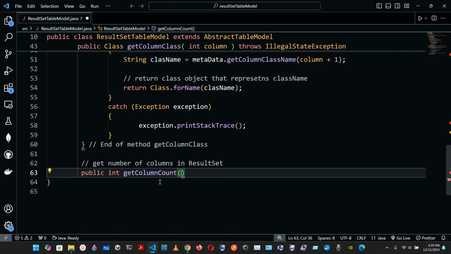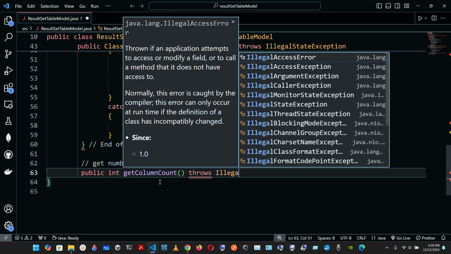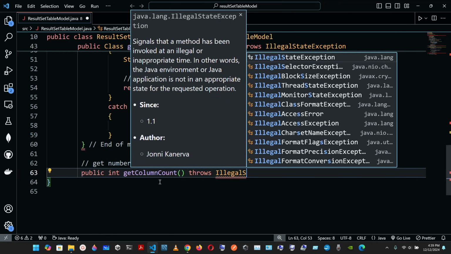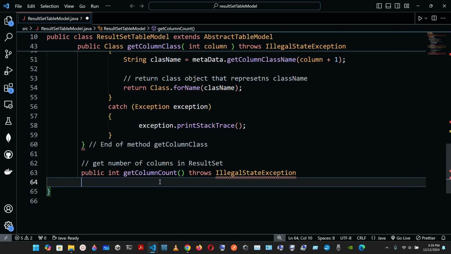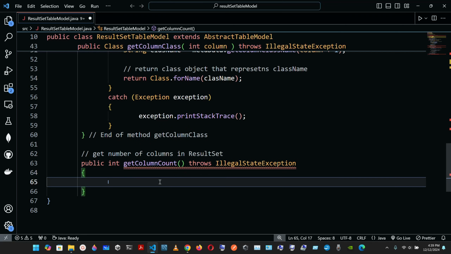So this is gonna be a public int getColumnCount, camel notation, nothing in the parentheses, and again it's gonna throw IllegalStateException. So IllegalStateException, and yeah, we open curly braces to the next line. And now what we want here is we want to ensure the database connection.